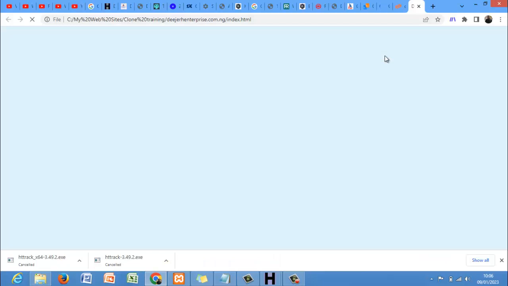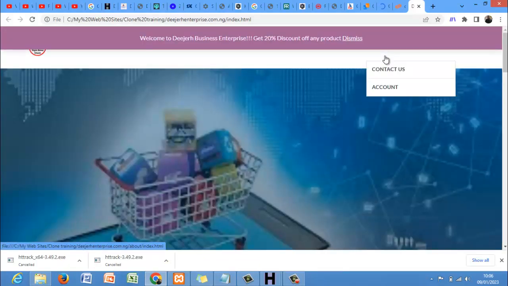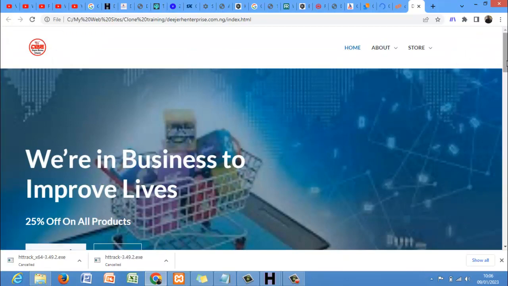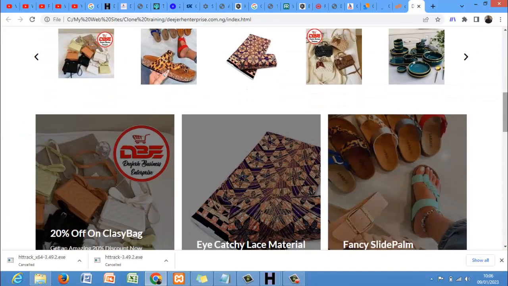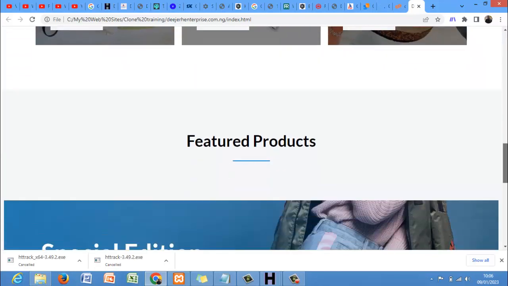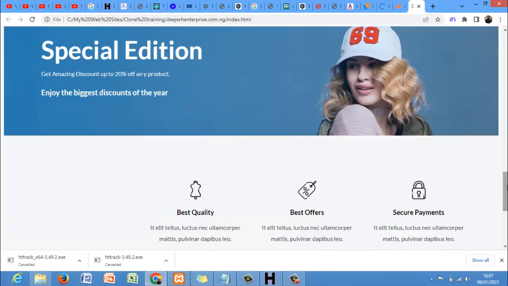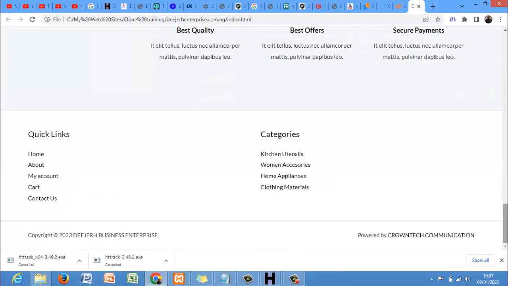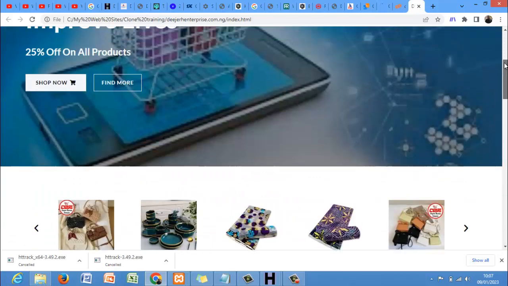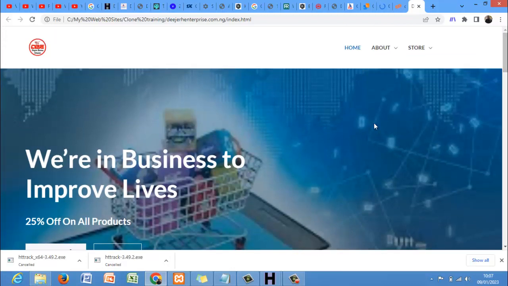So I need to open it with Chrome. Can you see? Perfect. You can see that it's exactly the same way it is. Everything is moving like the original one. So this is how you can clone a website exactly the same way the original one is. After that, let me show you how we are going to upload it.